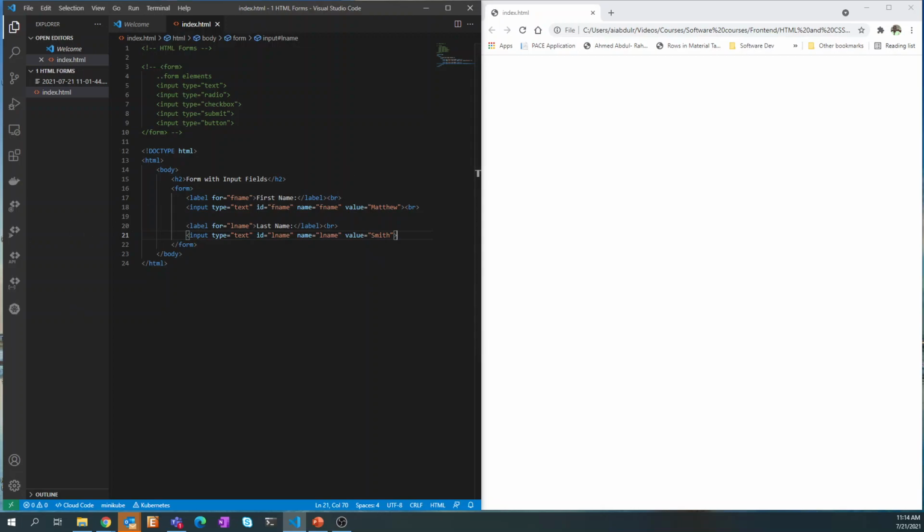So just so you guys know, the default width of these text inputs that we have here is just 20 characters, right? So just be mindful of that. So if I refresh the page, you have your form with input fields, and then you can see that you have your labels and then your inputs, right? So you can change this, right? And then there you have it. So that's our first form.